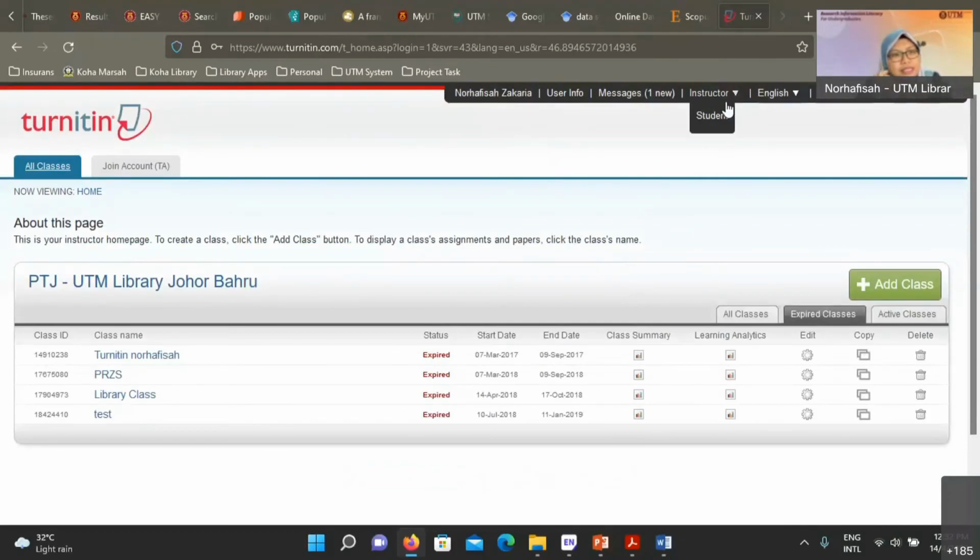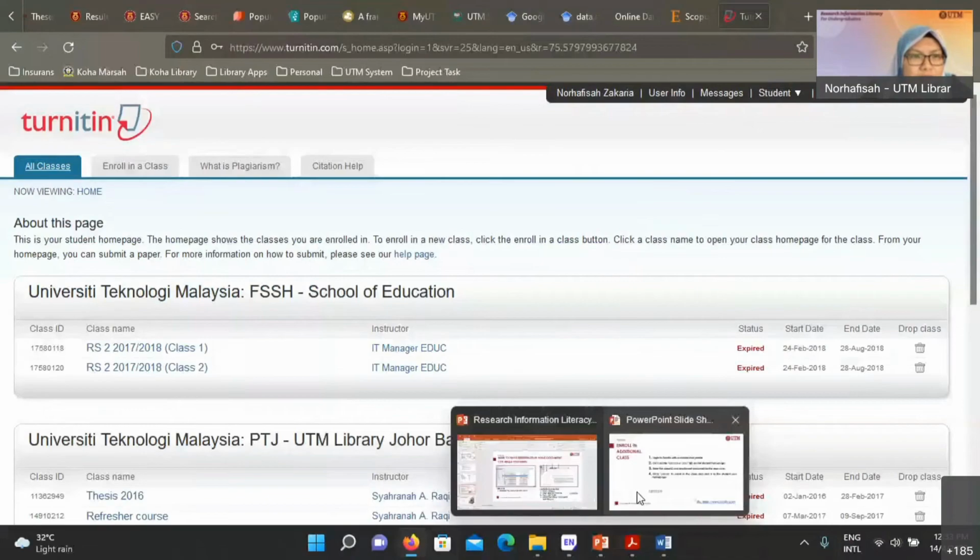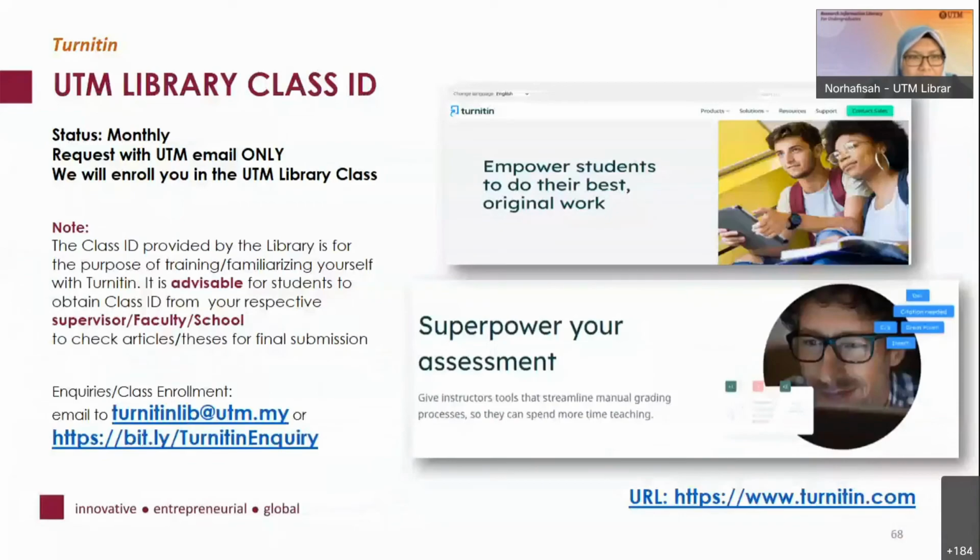So if you want to get the class ID after this, you can enroll. The UTM library classes have a class ID. The UTM library provides a monthly class ID, and you can request it with only your UTM email. You can request through email, as I mentioned, utmlib@utm.my, or fill in the form, and the library will provide it.